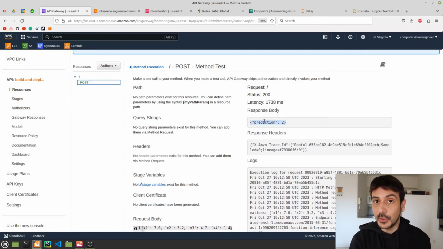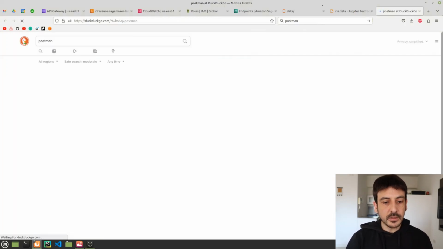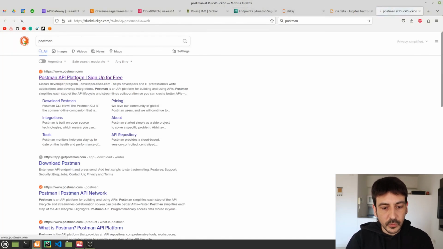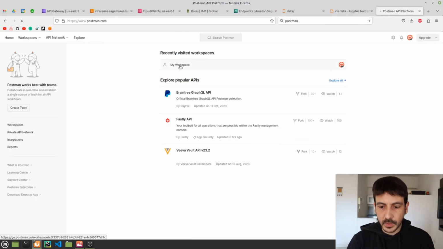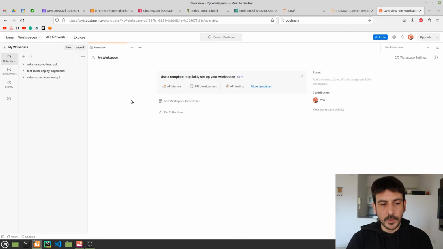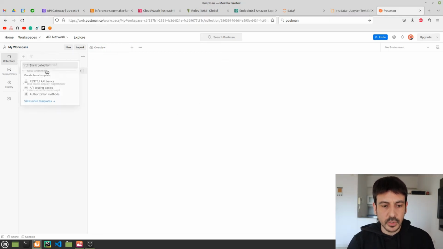And that's pretty much all. The API has been created, everything is ready. The only thing I'm going to do now is test this API from outside the AWS environment, right? Let's just go to Postman and let's see if the API is working as expected. So let's go to Postman. I'm going to my workspace. I'm going to click on this plus button over here, and I'm going to create a new blank collection.